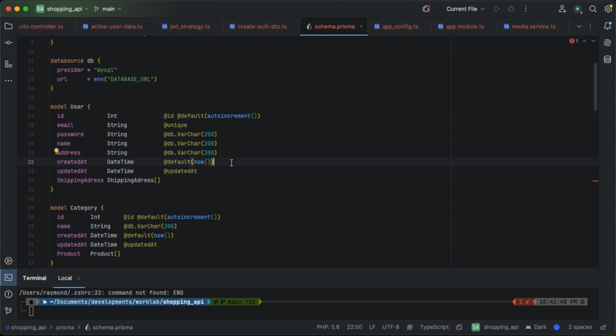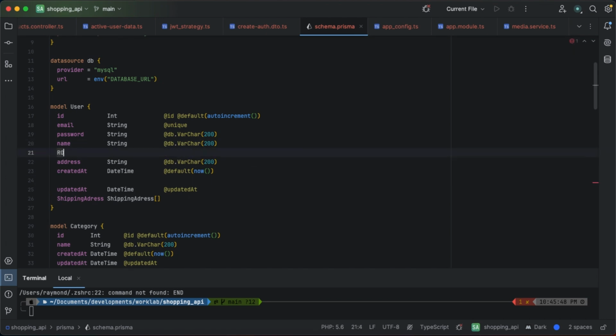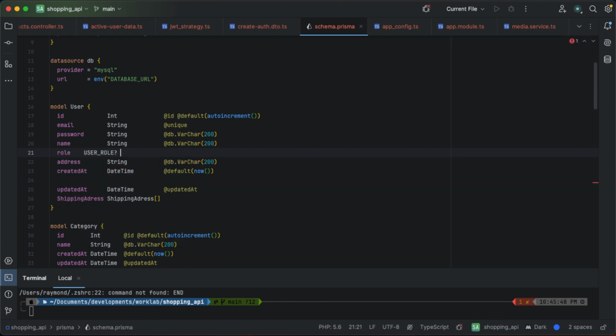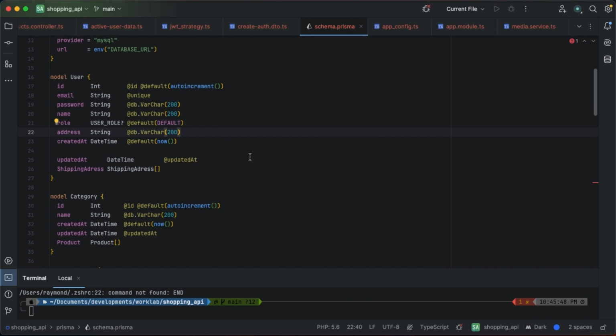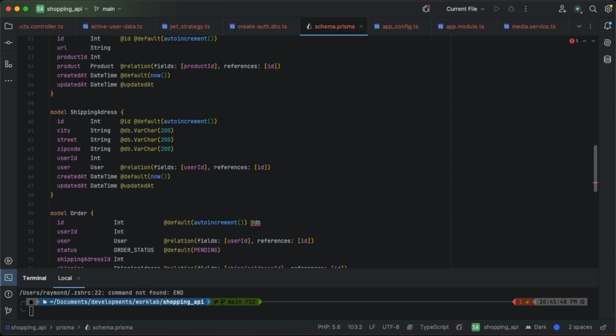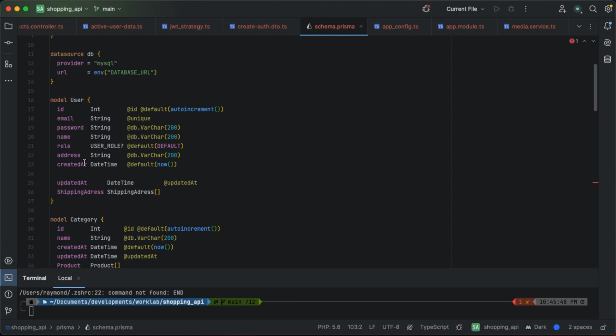So we will add here a role. You can say this is a user role. Keep it null because we don't want to handle the default. So by default, all the users will have the default.